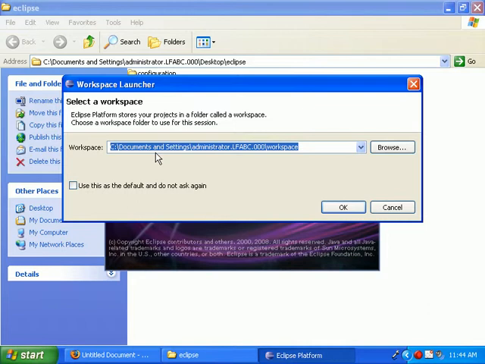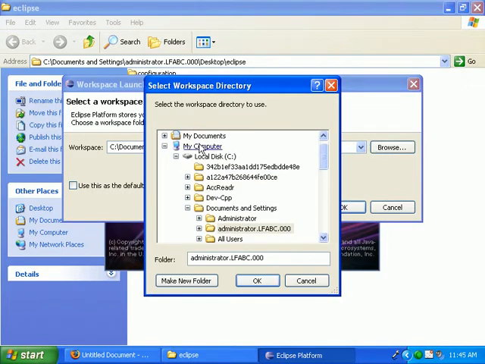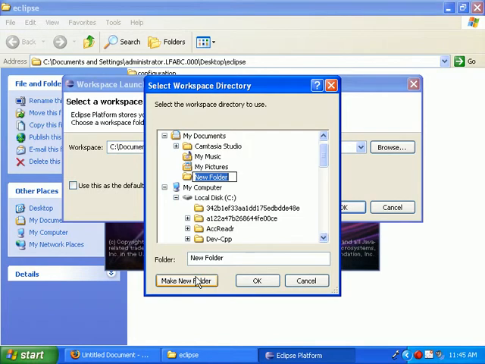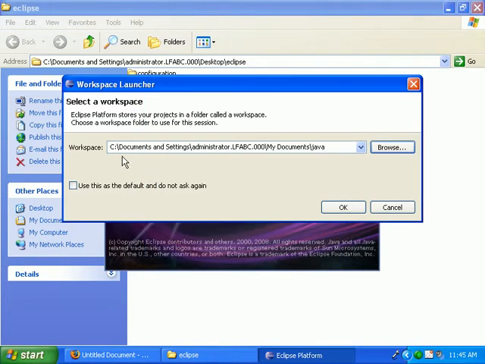So the first thing it's going to ask you is to save a workspace. Where do you want to save your work? You can save it to wherever you want. What I'm going to do here is I'm going to go Browse, and I'm going to save it to My Documents. And I'm going inside My Documents. I'm going to make a new folder. I'm going to call it Java, and I'm going to save it to My Documents. Right. So I've just basically changed the default where it's going to save by default to something else.